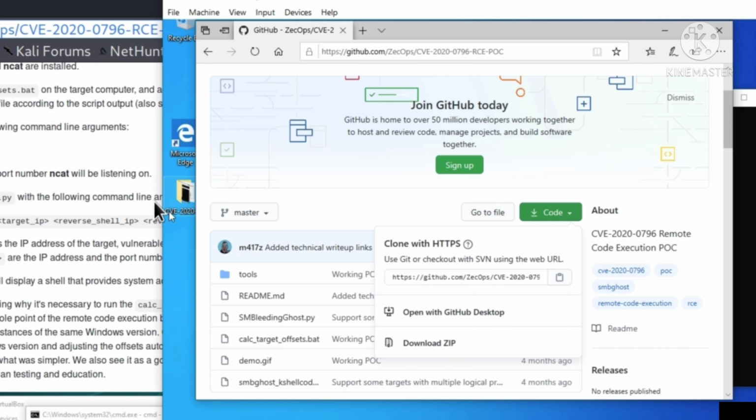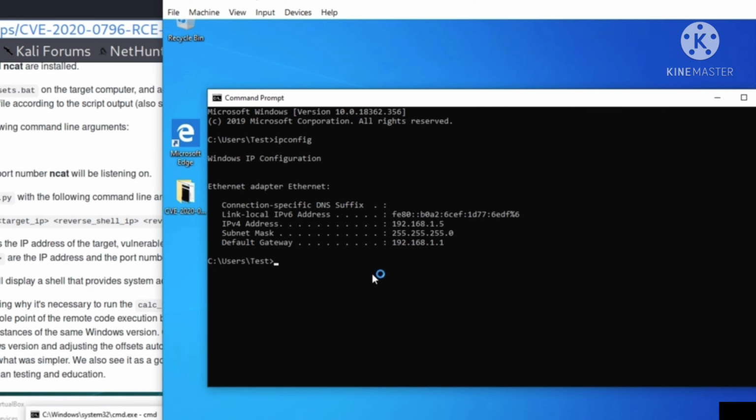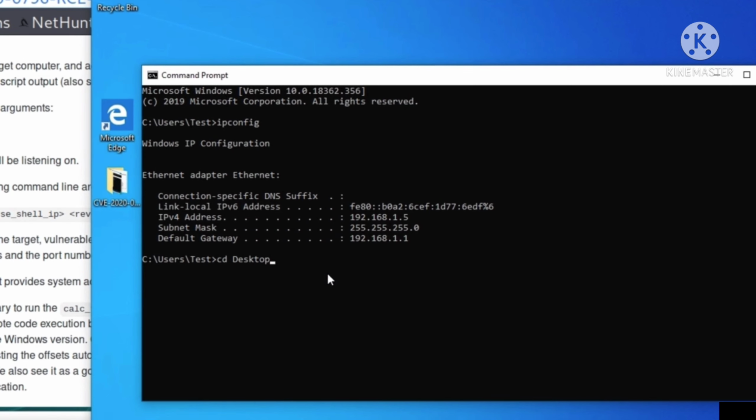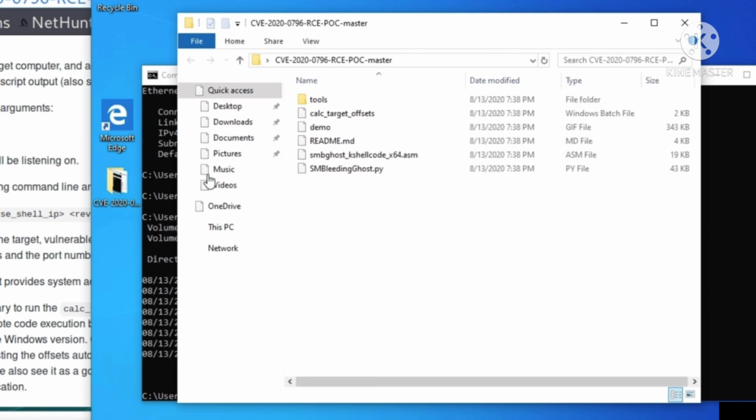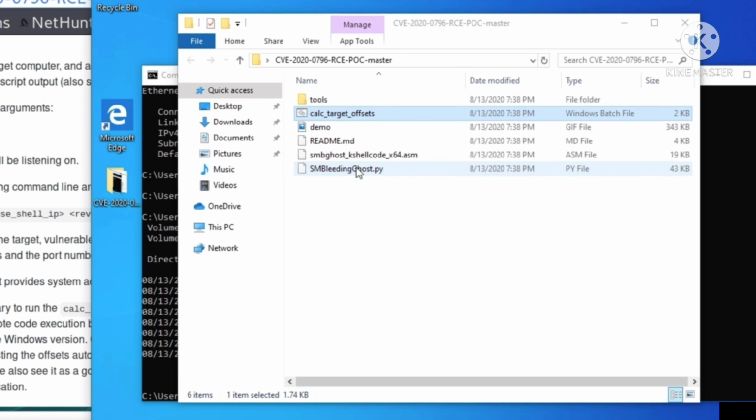This will download the tool for you, and you should have it right here on the desktop right after it. Great. Once you do that, we can navigate using our terminal to that tool, so cd desktop and then cd CVE. If I type dir right here, and I run the bat file, of course you can run it using command prompt, or you can just double click on this file and double click on the calculate target offsets.